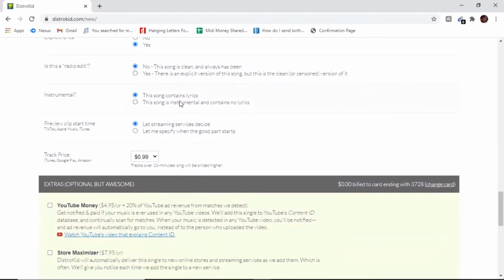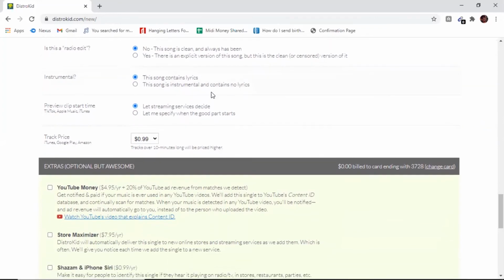Then, is it an instrumental? No, this song contains lyrics, so we're going to select that because otherwise you would select that it contains no lyrics. And then preview clip start time.